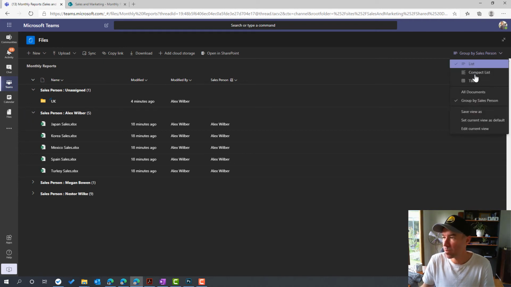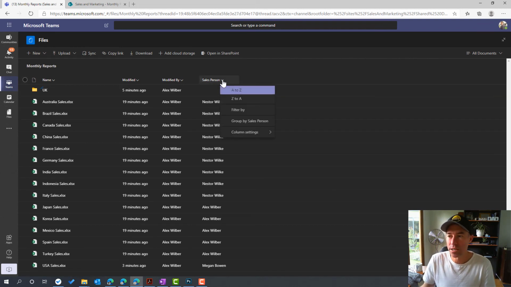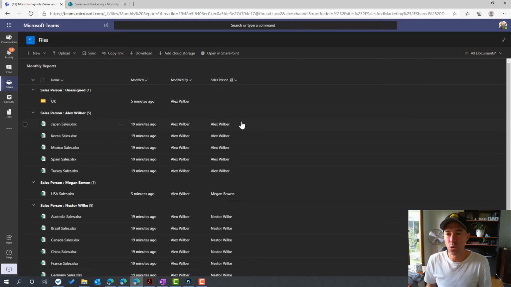Now I'm just going to flick back to all documents view where it's just a flat view of the library, and I'm just going to go group by salesperson. And when I do that, it's automatically going to do that for me. Now, one thing that you need to do and is important to understand is that that's not automatically saved. So you'll notice in the top right hand corner here, we've got a little asterisk next to all documents. That means we need to save it.